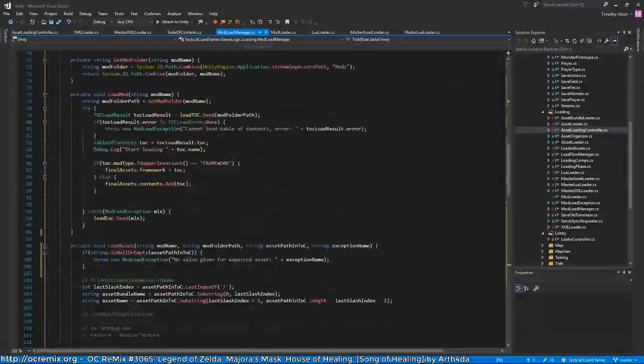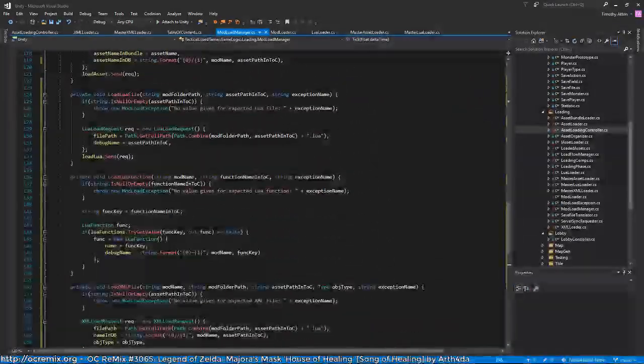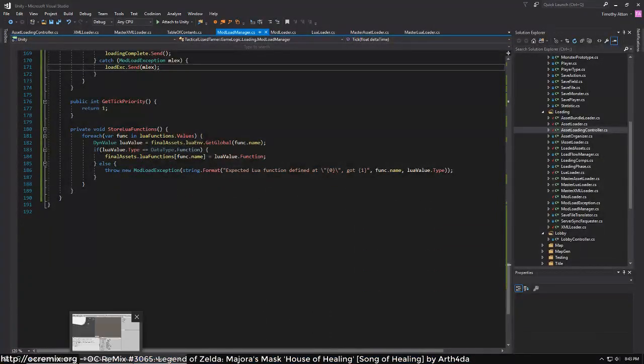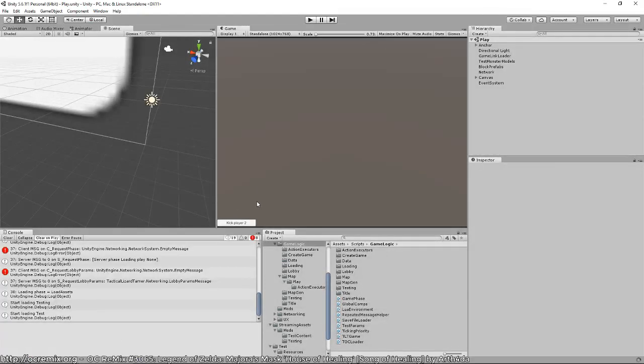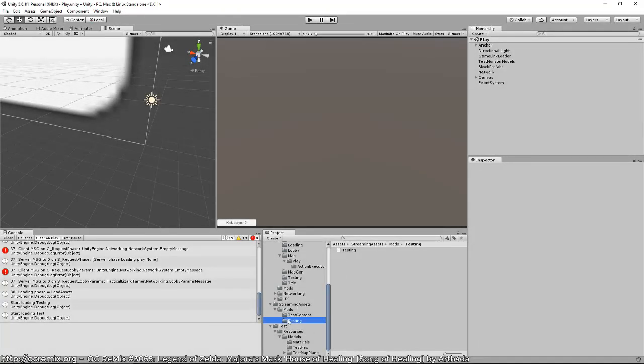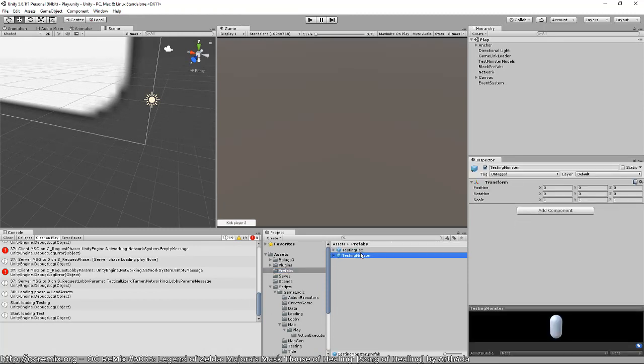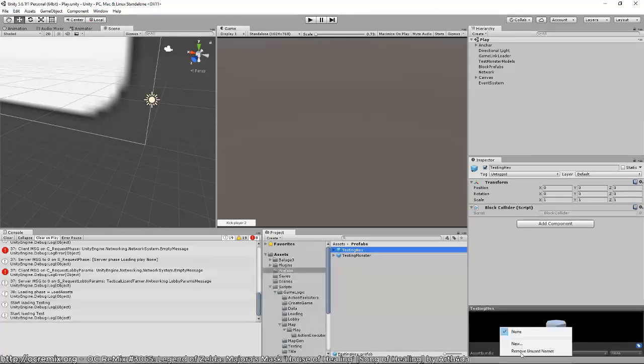So I guess now maybe I should test loading some things. Okay, so let's create something. So I already have some models here. Let's see, they're in the prefabs. So let's just add this to an asset bundle. Okay, this will be testing.